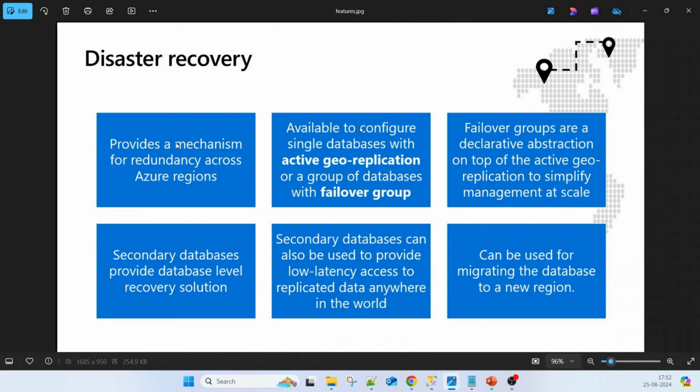Disaster recovery provides a mechanism for redundancy across Azure regions. Let's say we are replicating one database from one region to another region. So we have high availability: if any problem happens in the primary database, or a disaster happens, then we will get that data from the secondary database, which we can also call the replicated database, correct? The secondary database provides a database-level recovery solution. It can be configured for single databases with active geo-replication, or for a group of databases within a failover group. This is nothing but one failover group, and in that we can create it for one database or multiple databases depending on our choice.